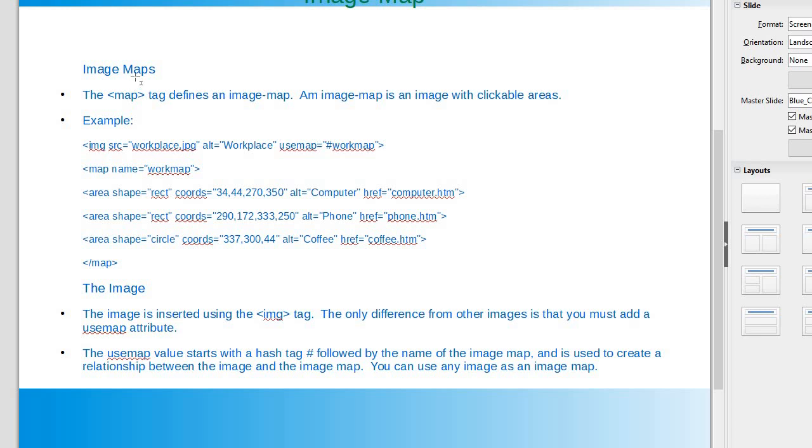Next is image maps. The map tag defines an image map. An image map is an image with clickable areas. Example, img src equal to workplace.jpg, alt equal to workplace, usemap equal to hash workmap, map name equal to workmap. And area, we are defining area shape equal to rect, and we are mentioning the coordinates of that particular rectangle, and that is of a computer.